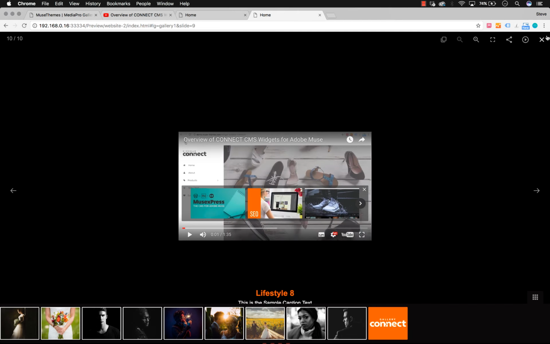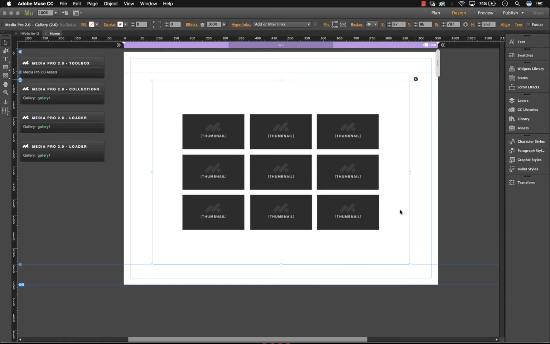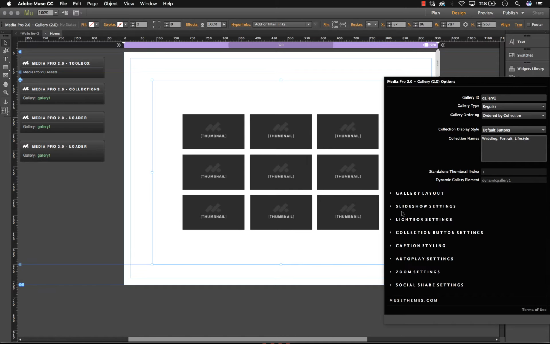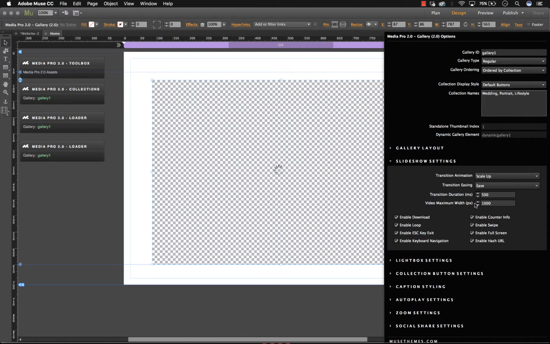So the video is looking a little small compared to our photos, and that's where that setting that I was just on in the widget itself comes into play. So let me open up the gallery component again here. And under the slideshow settings, we have the video maximum width. If we were to set this to something, say 1,000, it would look bigger.